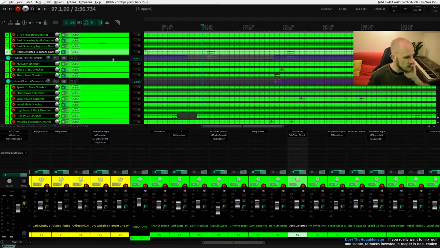If you really want to mix well and stable, $60 invested in Reaper is the best choice. I've always said that. Reaper as a DAW, to be honest, I think everybody should have it. Not like a standard thing, though. If you're not a professional, that you don't do music full time, it's not a good idea to export every single project, export all of the stems, because that takes a lot of time, right? And the benefit at the end of the day is very small. I could probably get to a very similar quality mix if I just put in a little bit more effort in my production mix.